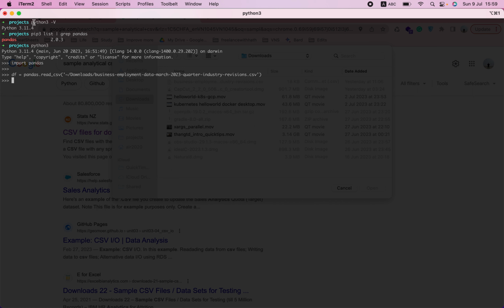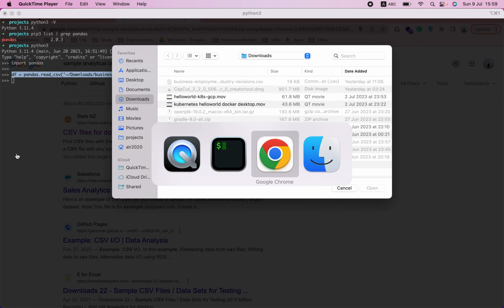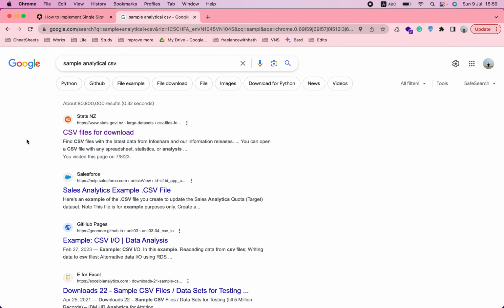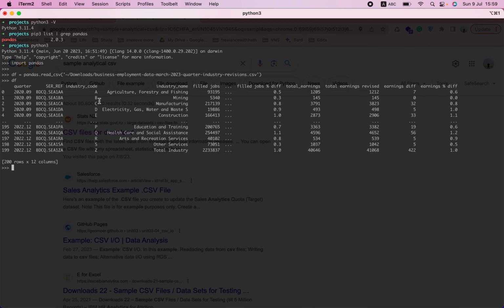So I should have Python 3 installed through Homebrew on Mac, and I have pip3 to manage packages in Python. Then I install pandas. Then next I move to the Python interactive terminal and then import the file. The file can be downloaded easily from the internet like this. Let's go on. So I have this one. Let's see. It loads the file.